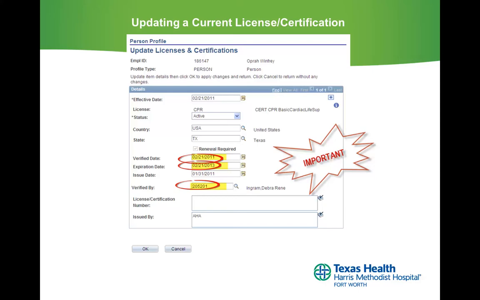In addition, it is imperative that you primary source verify all licenses and certifications. Viewing a copy of a license or certification is not sufficient. The employee must present you with the original license or certification, or you must be able to verify online with the authority that issued the license or certification. Once you have entered the information, click OK.